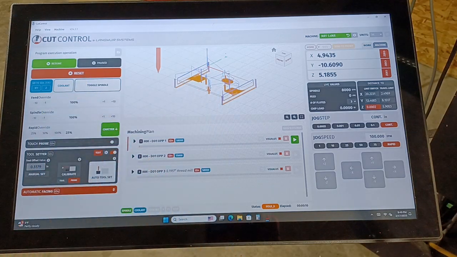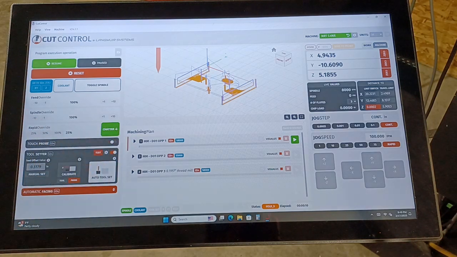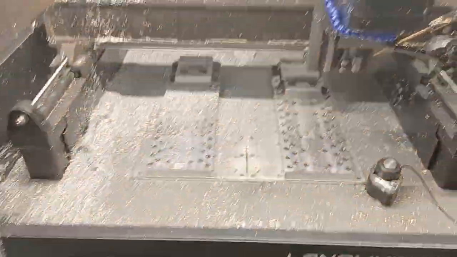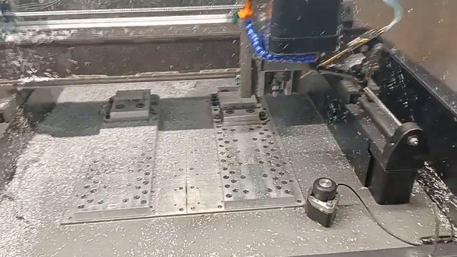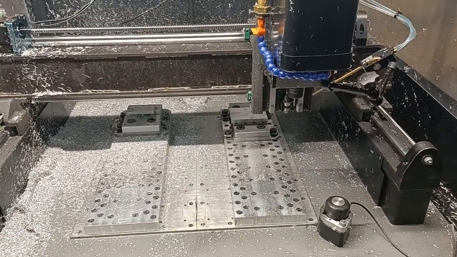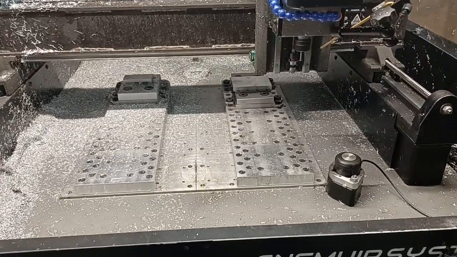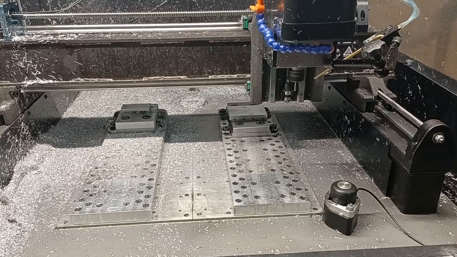So let's go ahead. Okay, you know what? I'm going to let it run, and we're going to at least do this first op. Like I said, there'll be chapters. You can skip ahead, but why not? Hopefully I have a good program. Hopefully I don't just snap the end mill off here. This is not a tested program, so I don't know. We're gonna find out together.